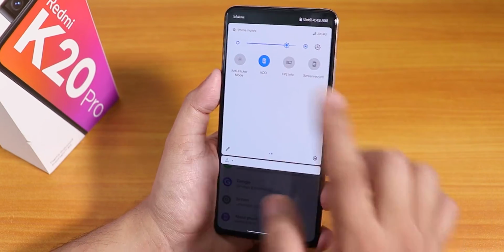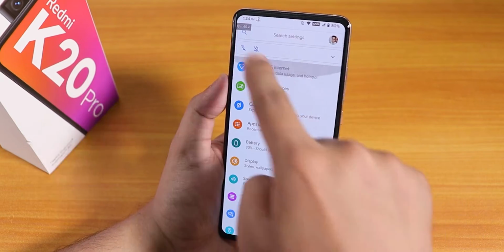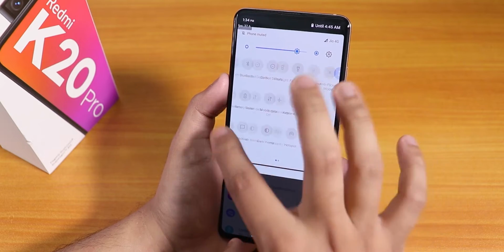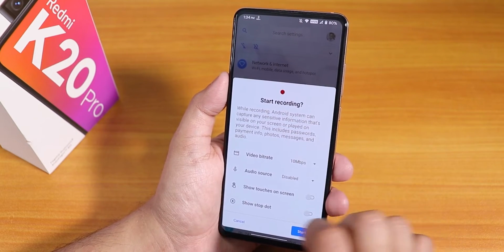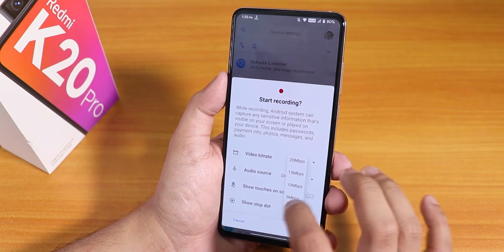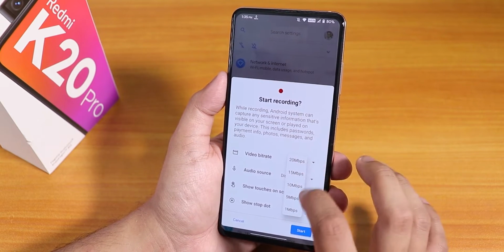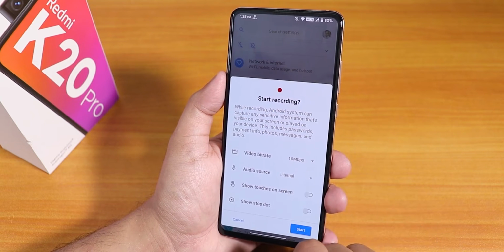Also, talking about the quick settings panel, you can also add this FPS info so that it shows the FPS over here on the left of the screen. And of course we have this screen recorder app, and here it shows some screen recording options. We have the video bitrate. The default is 10 Mbps. You can choose 20 or 15, whatever. And then we have the audio source. You can select the internal audio if you want.